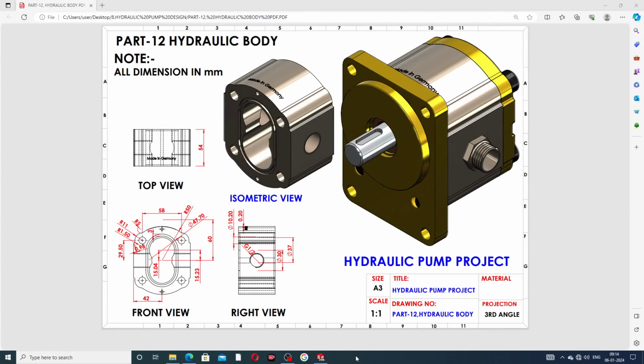Today we are going to see and use SolidWorks software, and how this body is designed easily and clearly. And guys, this is a hydraulic pump project, and how this project is made. At first, all parts are drawn here one by one. This is a hydraulic pump body, all dimensions in millimeter, and how this body is designed, all the process is learned here easily and clearly.